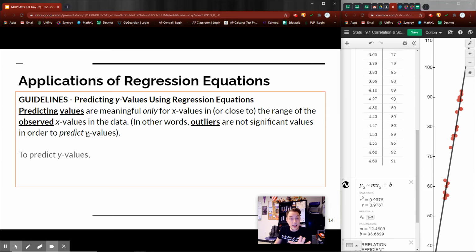So it's very tricky on MyMathLab. They may give you some X values and say, predict the Y value, but sometimes they'll give you the option to say not significant. If it's not within the bounds of your X values on your table, it is not significant. If it's not remotely close to the bounds of your X values in your table, it is not significant.